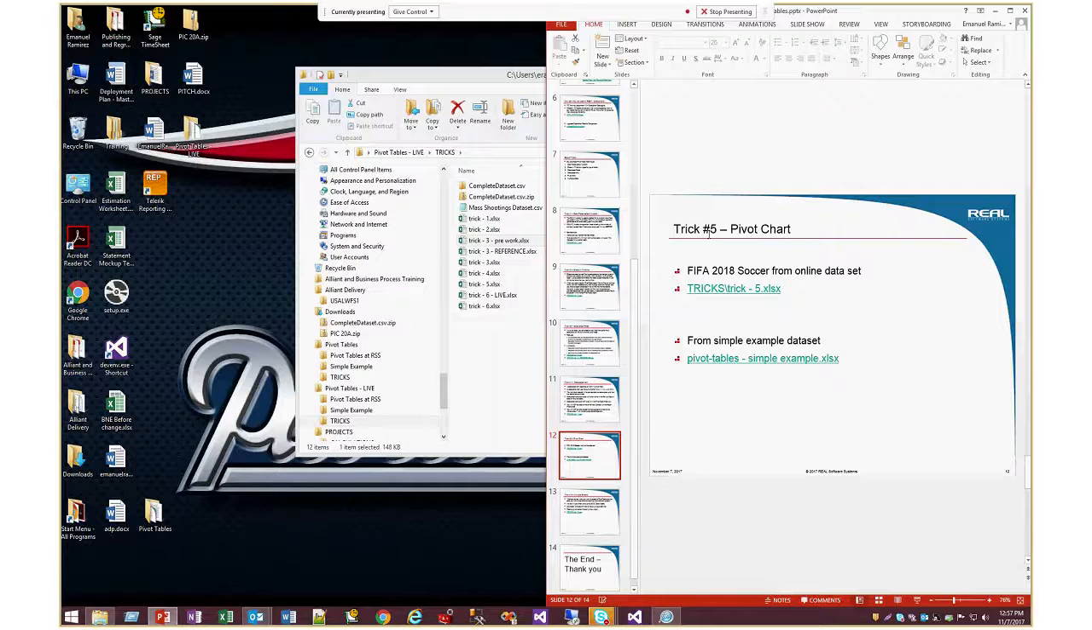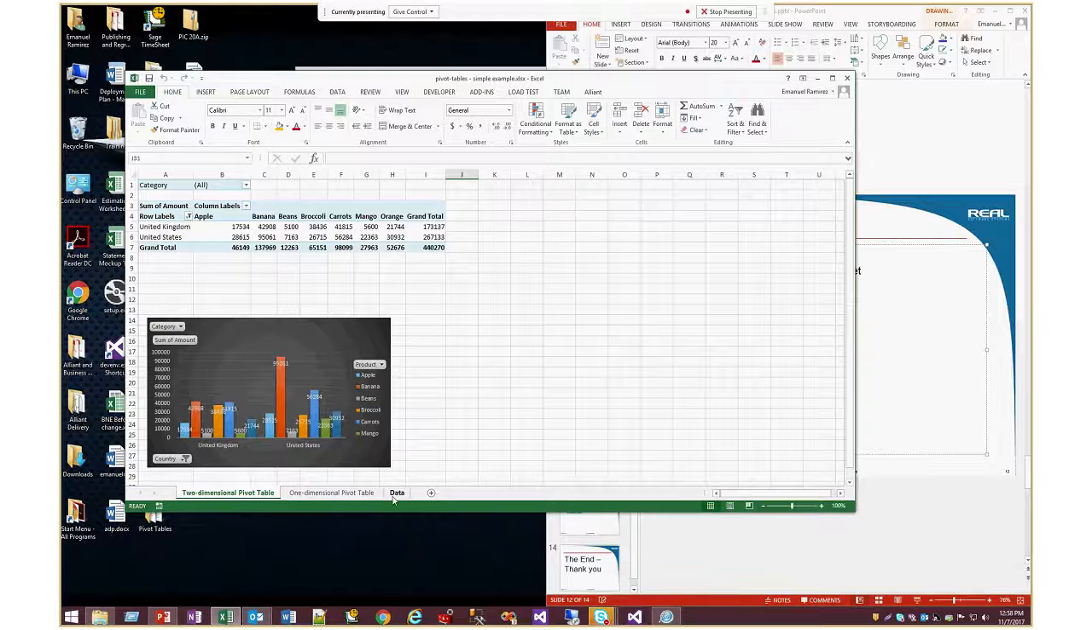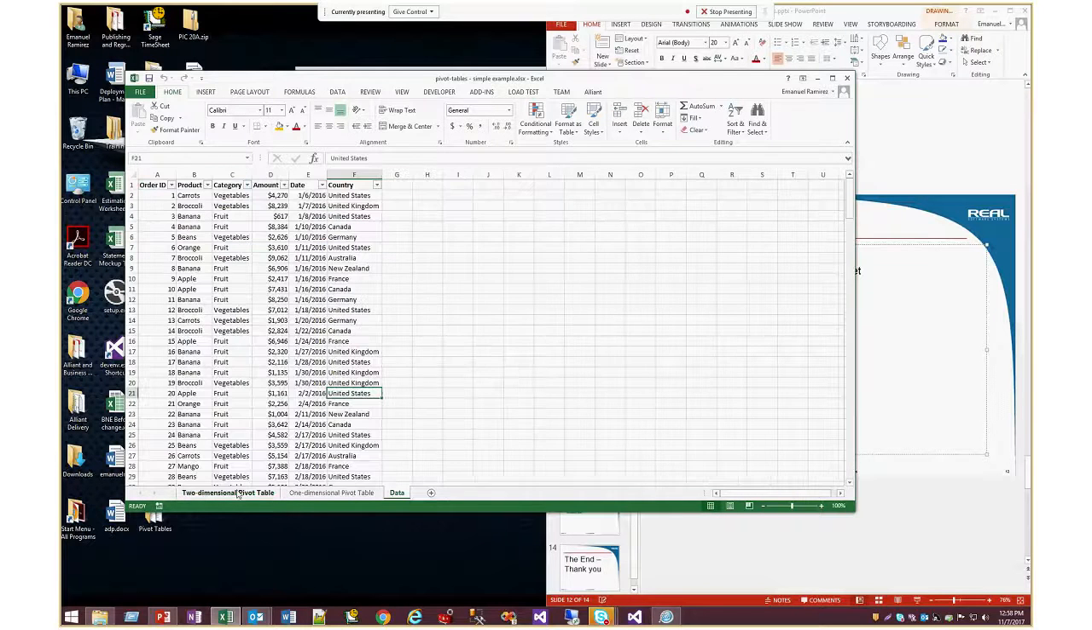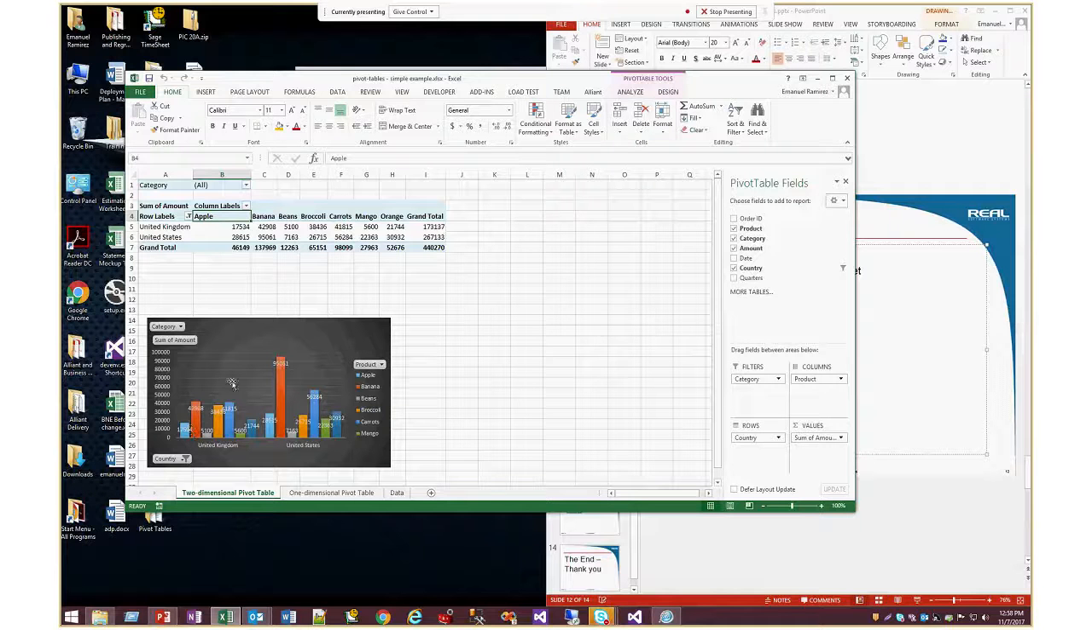So the next one is a pivot chart. So I'll skip to this example. It's a little cooler. So what I went ahead and did here was I created a pivot table, and then I created this chart based off of the product and the country. So here we can see visually, if you don't want to see numbers, how much the United States sold in bananas versus apples, and compare by country.